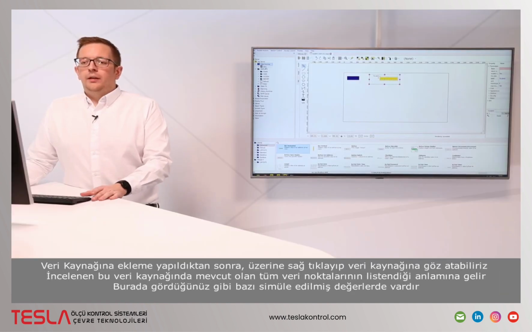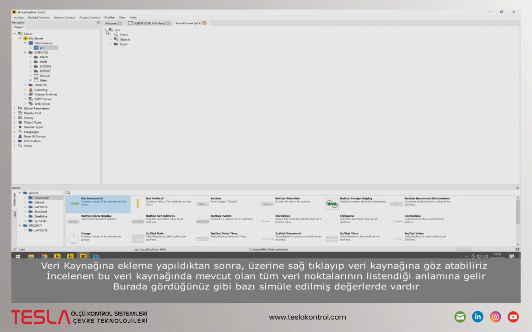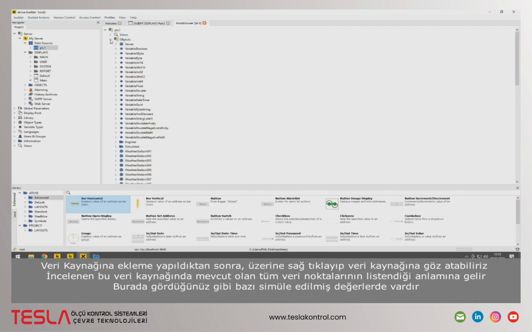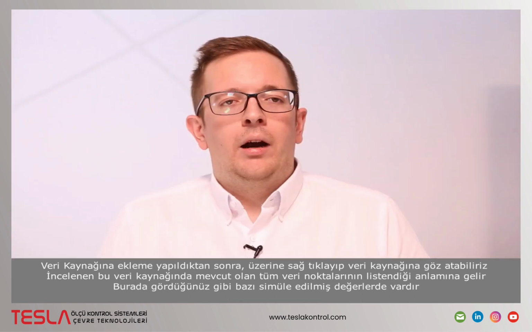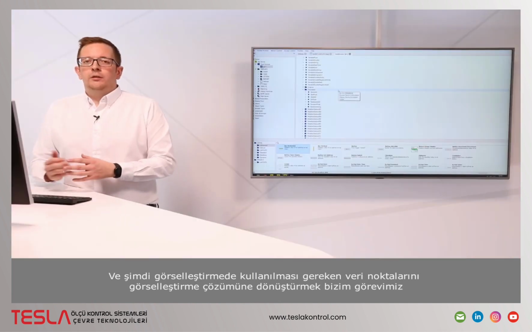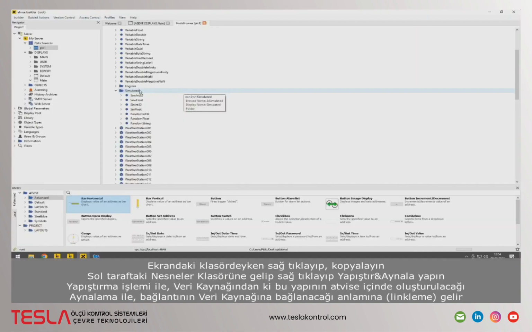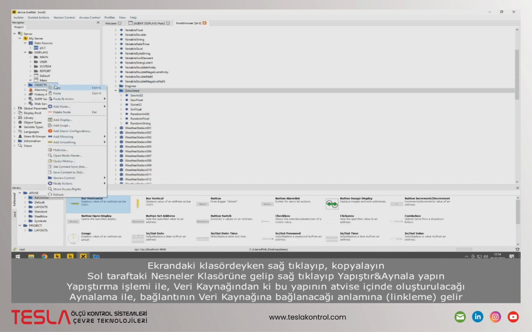Once the data source is added, we can perform a right-click on it and browse the data source. This means we get the list of all data points available on this data source shown. There are some simulated values which we can find here. And now it's our task to get those data points which should be used in the visualization into the visualization solution. This means we can perform a right click and choose copy. And at the objects folder, we can do a right click and paste and mirror.